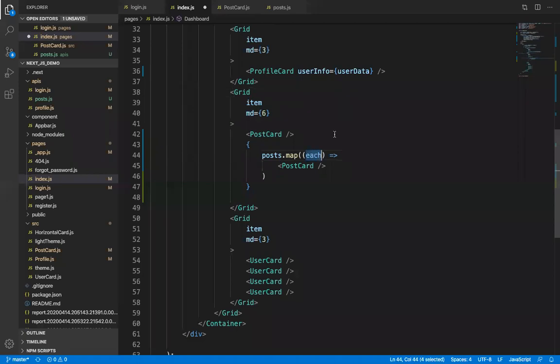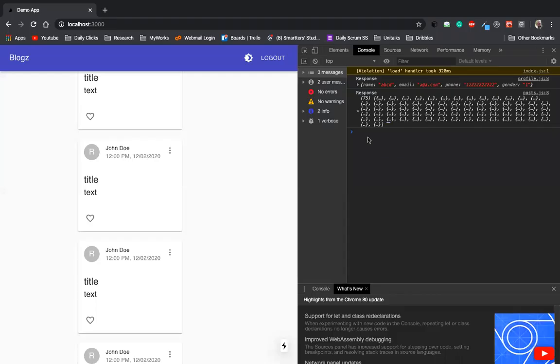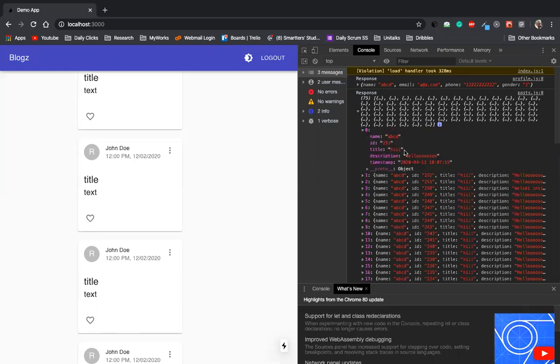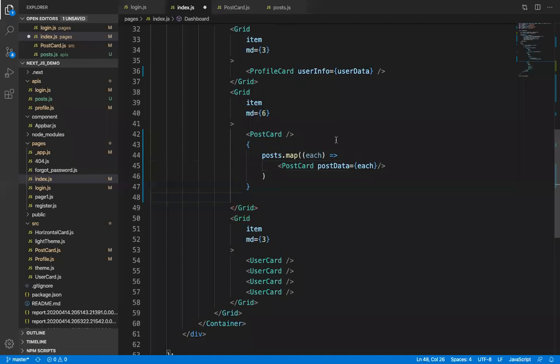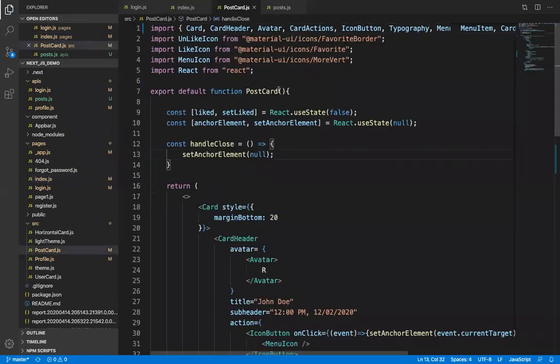So now we have each. Inside each data, we are getting name, ID, title, description, and timestamp. So what we'll do, we'll send here post data equals to your each. So we have sent the post data to this postcard. Inside this postcard, now we'll get our post data. So we got our post data here.